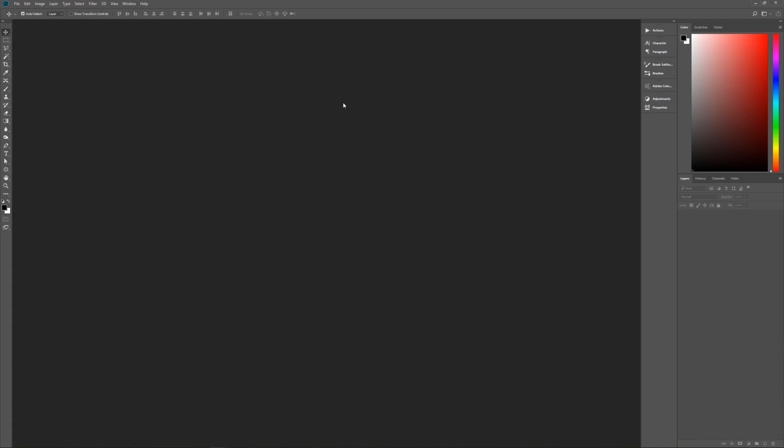Now, a couple of assumptions that I need to get out of the way right off the bat. Number one, I am using Photoshop CC 2018. If you're using an earlier version of Photoshop, some of the effects may not work as expected. Second, I am using Windows. So if you're using a Mac, when I say hit the Control key on the keyboard, that's the Command key. And when I say hit the Alt key on the keyboard, that's the Option key.